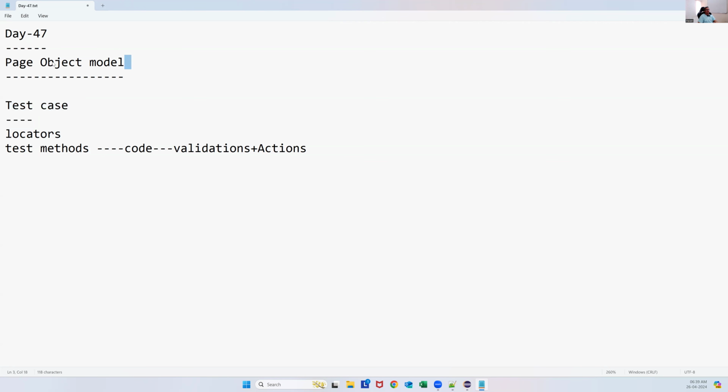Page object model is not a framework. Most people will think it is a framework. No, it is not a framework. It is a design pattern, which describes the way we maintain the locators, the way we maintain the web elements. Normally the test case and web elements, we don't put together in one single class. In the page object model pattern, we don't combine these things. We will split them into multiple parts.